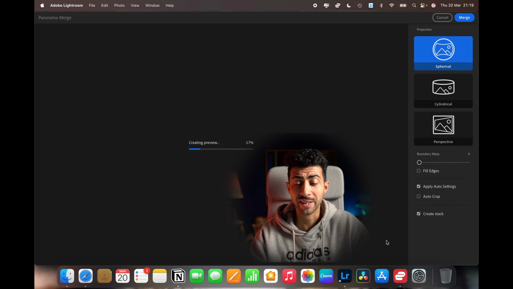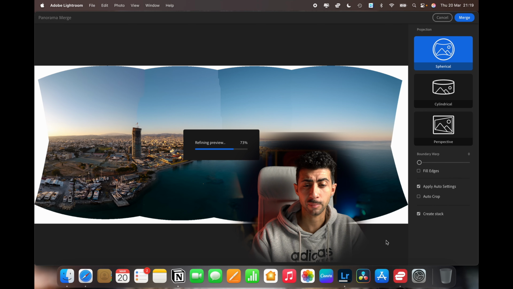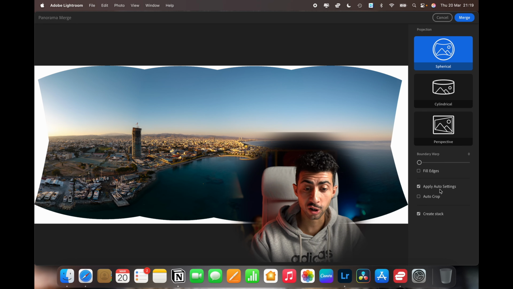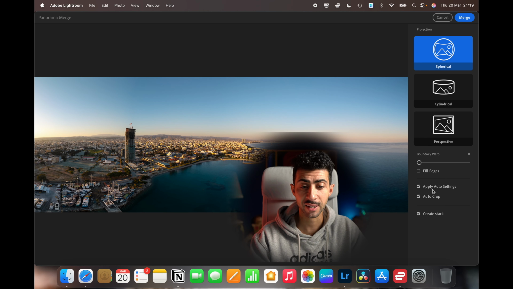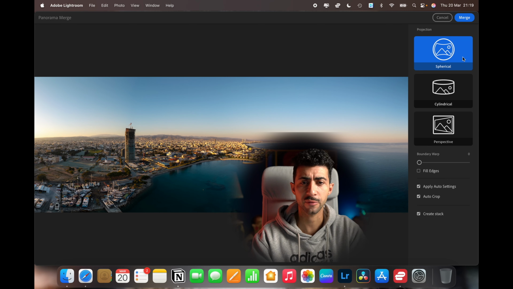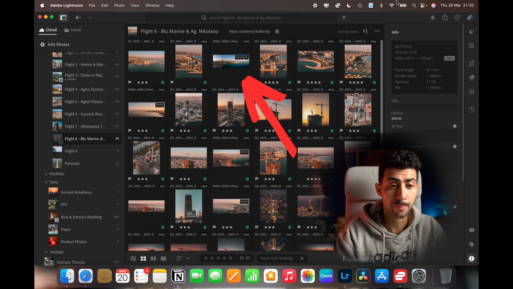Most of the time I just click spherical. This is the one I use. Cylindrical is fine. I haven't had the best results, and perspective doesn't really work for me sometimes. I keep everything as stock. The only thing I change here is put auto crop, and that's it. Fill edges I don't bother with because it kind of creates weird stuff. So just click merge, Lightroom does its thing, and that has created a panorama.